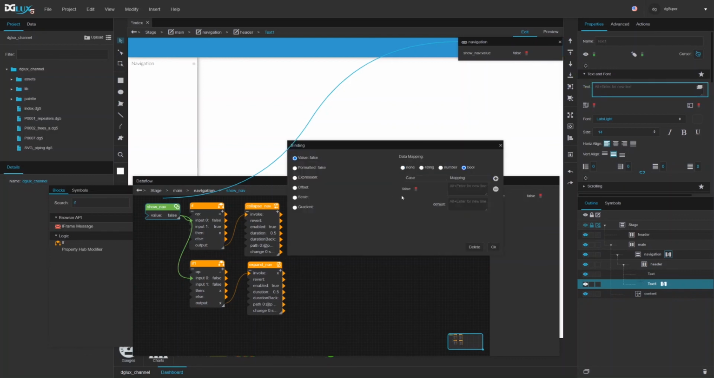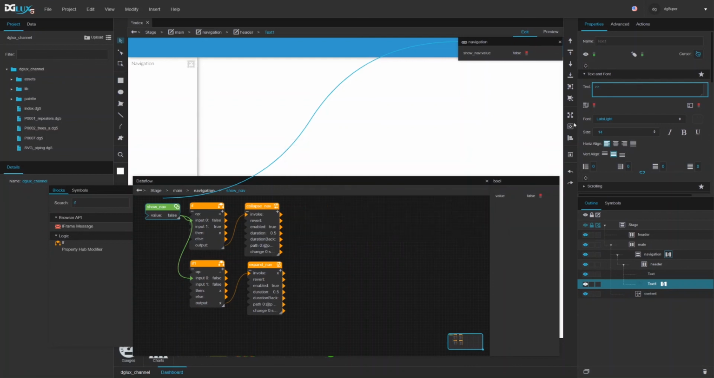I'm going to do data mapping. I'm going to say when it's true. So when it's already expanded, I should be showing the collapse button. Otherwise, expand. Right, and oh, looks like I mixed this up.